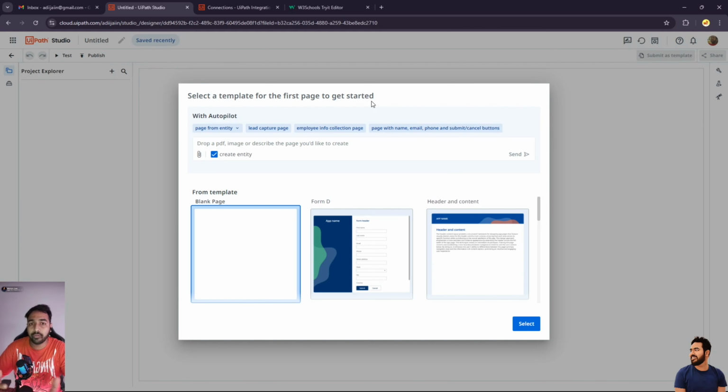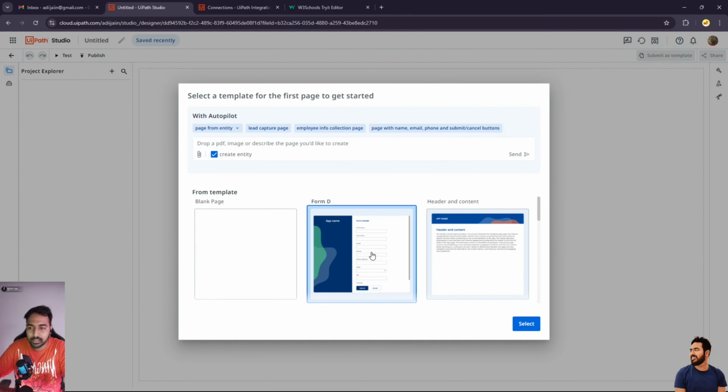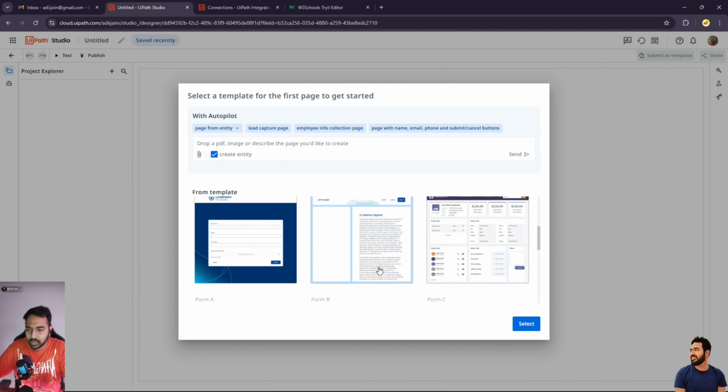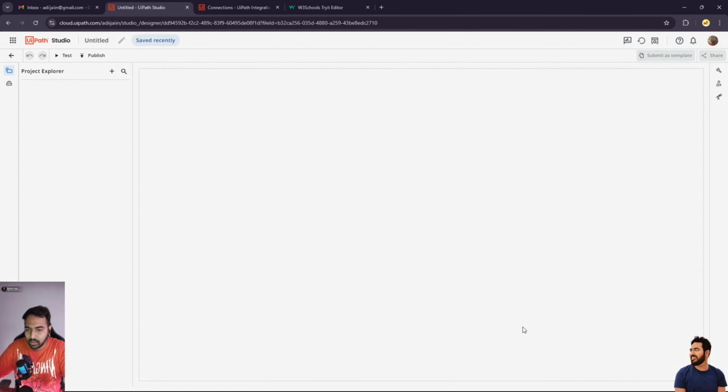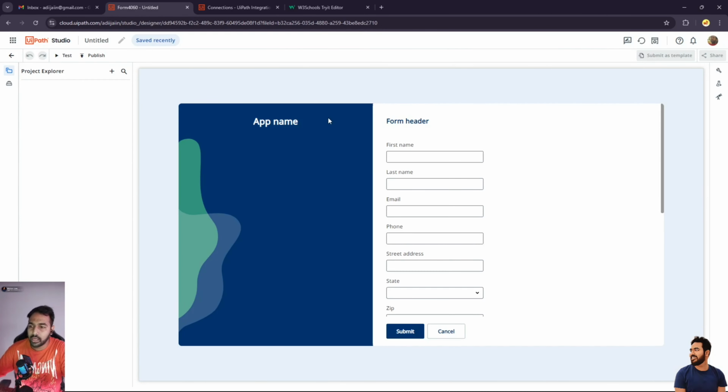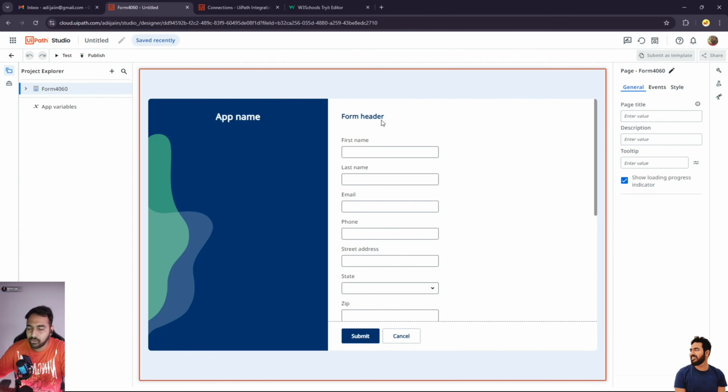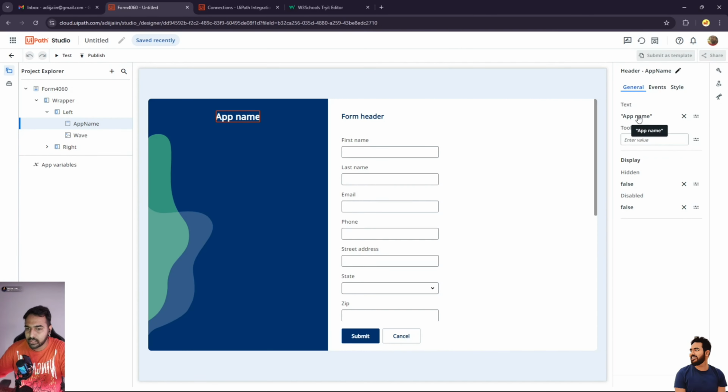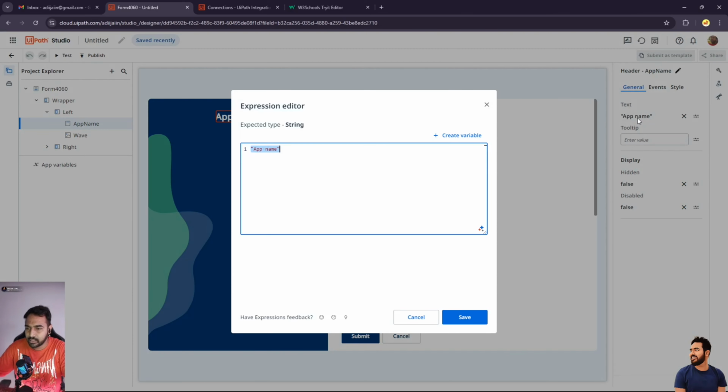Instead of creating events, we would be creating workflows which would have all the logic, and that makes it easy to understand as well. For the time being, I'll select this form from here, and let's edit a few elements. Instead of app name, I'll call it Q&A bot.